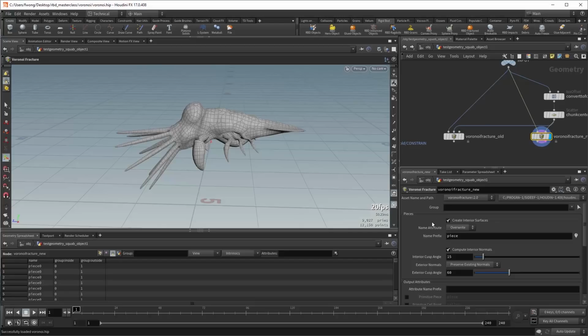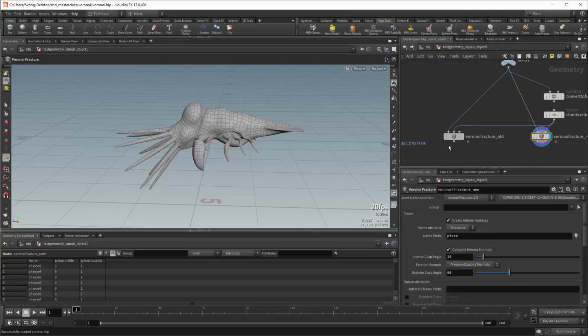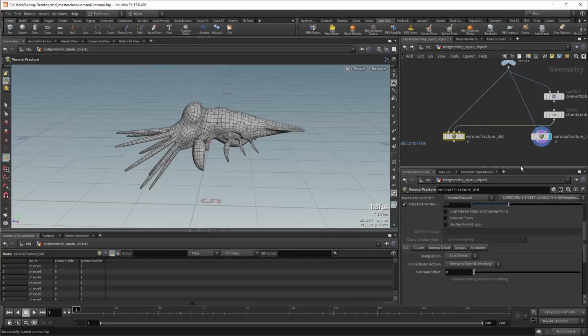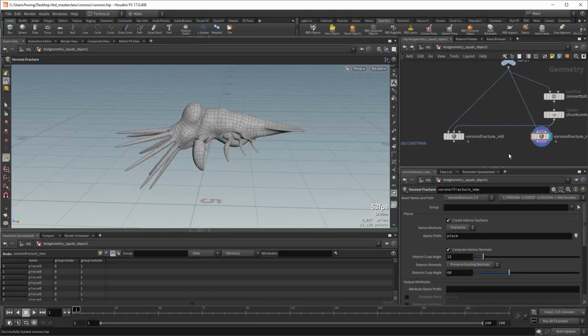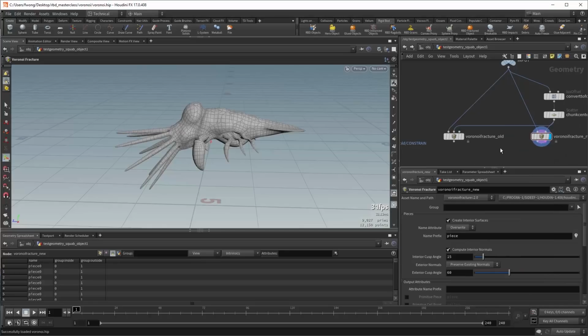One very notable change you'll notice is that some of the options for clustering and interior detail that were present on the old version of Voronoi Fracture aren't there in the 2.0 version. They've been moved into separate SOPs now. So there's the RBD Interior Detail SOP and the RBD Cluster SOP, which you can see in the tab menu. We'll get to those shortly, but the idea with this change was to make the fracturing process more modular.